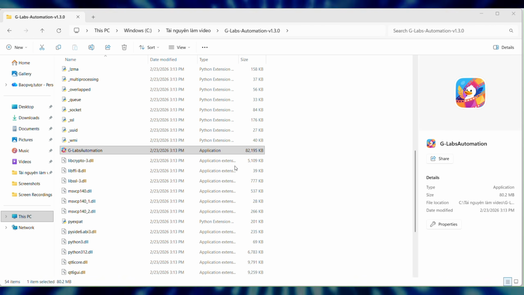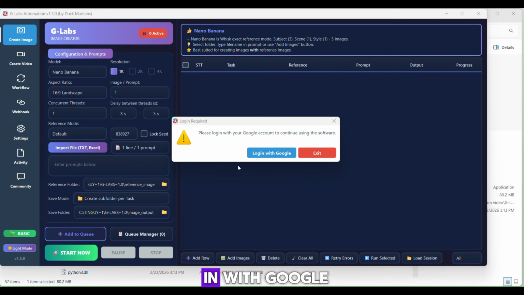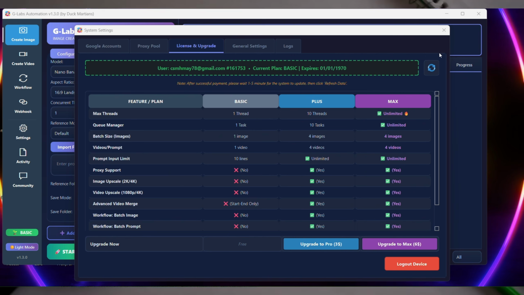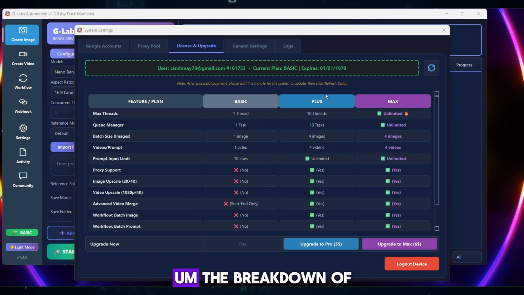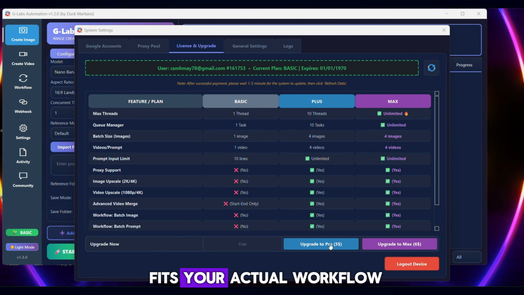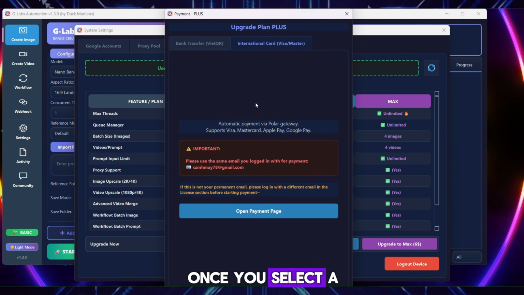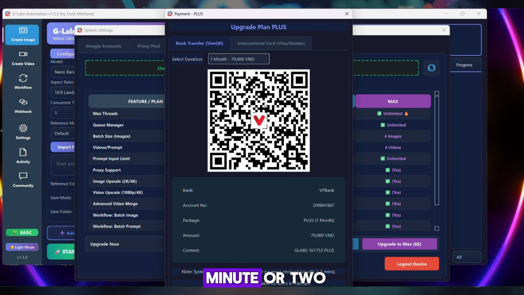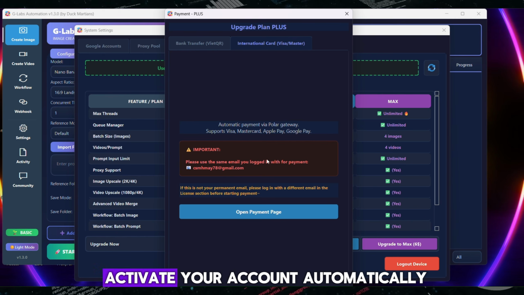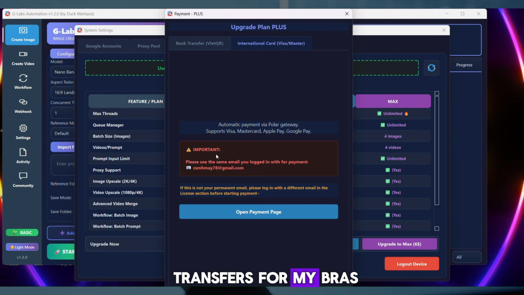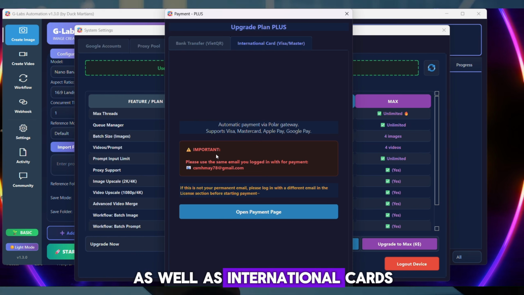And you're good. The interface is going to ask you to log in with Google, so feel free to just use your personal account. We've got 3 tiers to consider here: Free, Plus, and Max. The breakdown of the differences is already listed right there on the chart, so just pick whatever fits your actual workflow. Once you select a plan, a QR code will pop up. Just scan it to pay, chill for a minute or two, and the system will activate your account automatically. Right now, we support local bank transfers for MB Bank in Vietnam, as well as international cards.